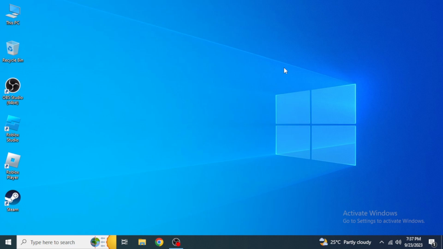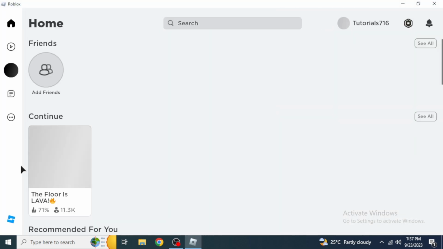First of all, you're going to go into the Roblox application. Basically, you need to log out of all the other sessions you're logged in. Let's wait until Roblox opens, and now it is open.